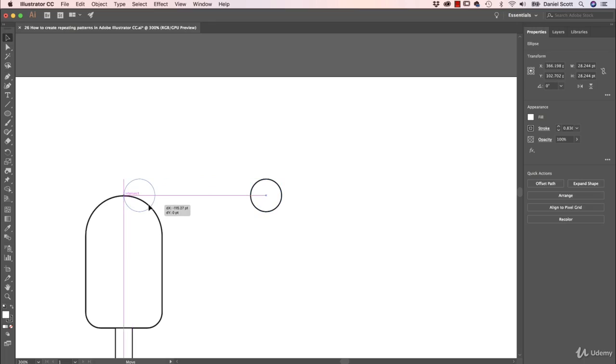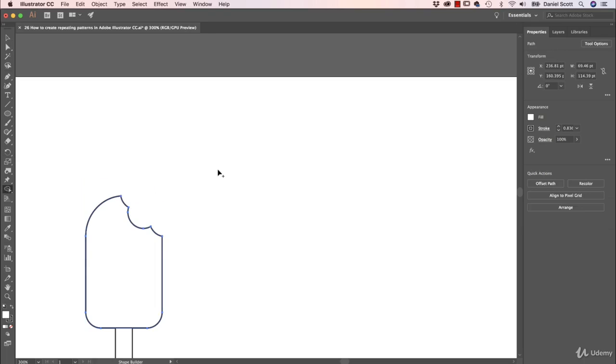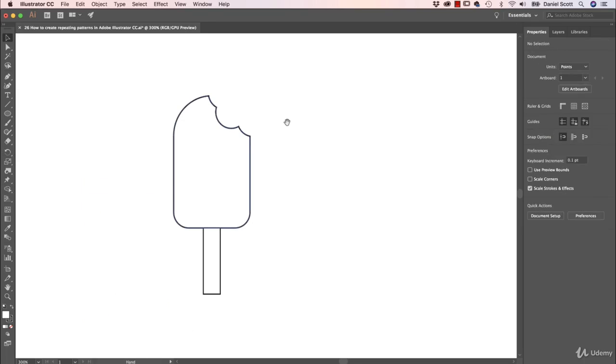Does that look like a bite mark? Kind of does. So I'm going to have 1, 2, and then 3. Select them all. Okay, then grab my shape builder. Love the shape builder. I'm just going to minus through all of this stuff. Goodbye. Awesome. Kind of looks like a bite mark.